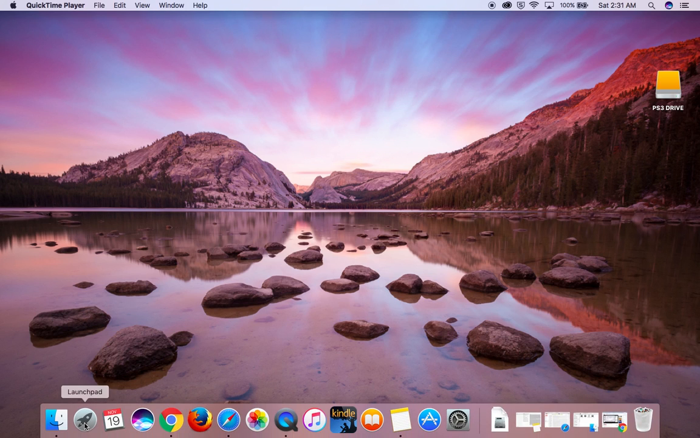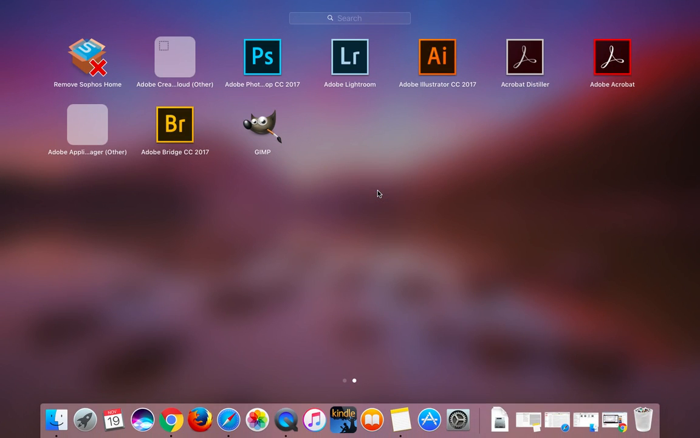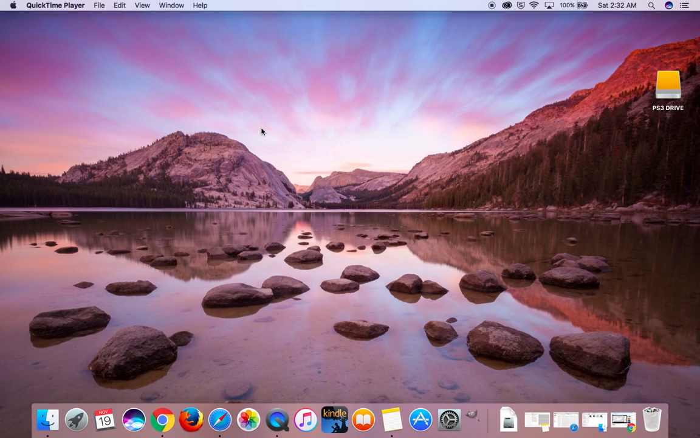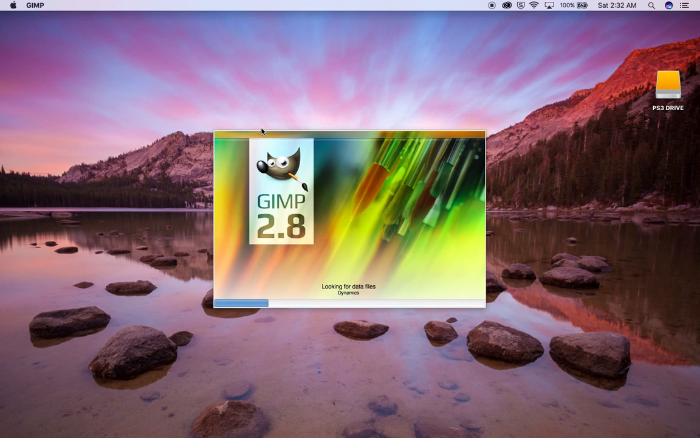You can go down to Launchpad here, but again that takes too long for me, and I just like to take all my fingers and just swipe them together like one big pinch on my trackpad. Then you go up and find your program called GIMP, and then you need to click on it. This is going to open up the program itself. We're just going to wait for it to finish up.